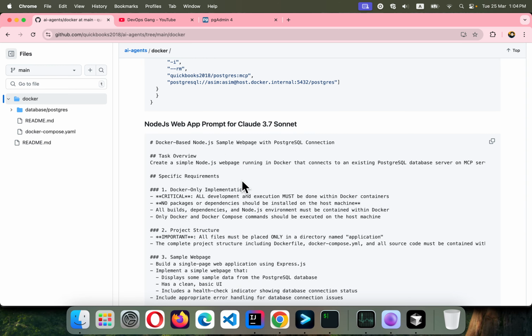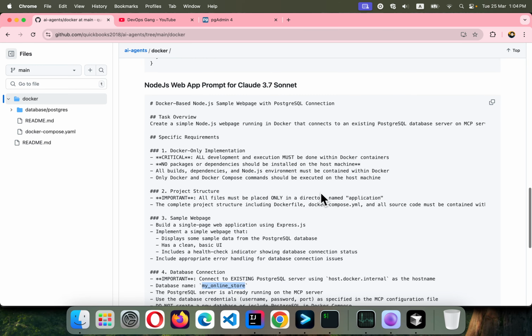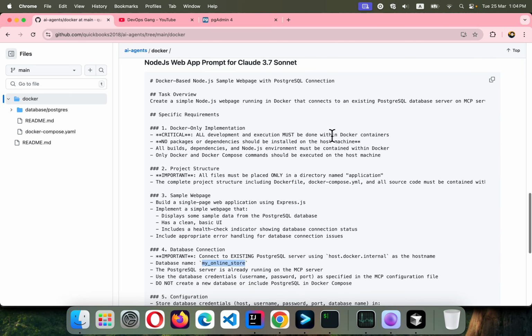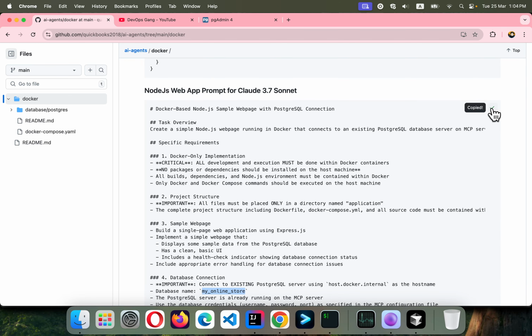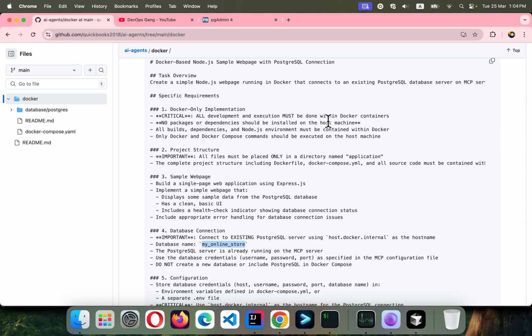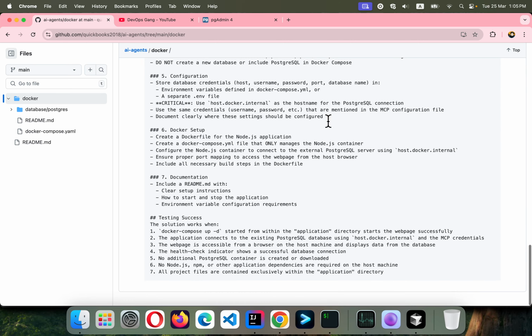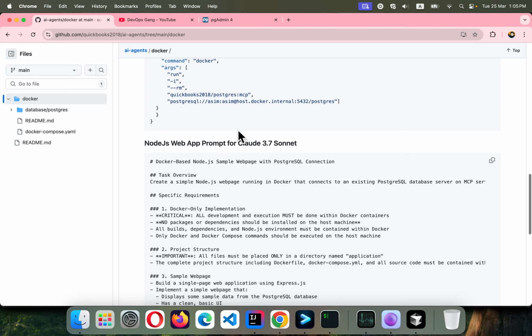So guys, this is the prompt regarding the creation of a sample Node.js application. It is going to connect with our PostgreSQL, and simply what you need to do is copy this, read all the instructions yourself, and let's play with it. You will get a better understanding of how you can use this in your project and build a cool application from scratch. So simply I'm going to copy this into 3.7 Node.js.